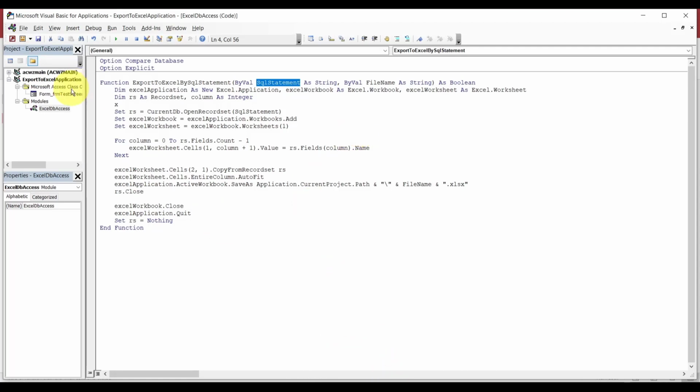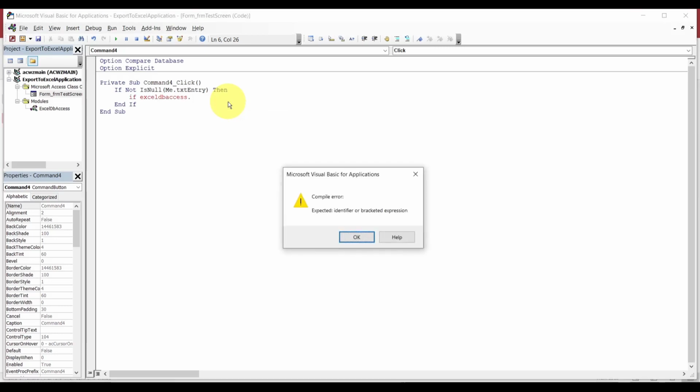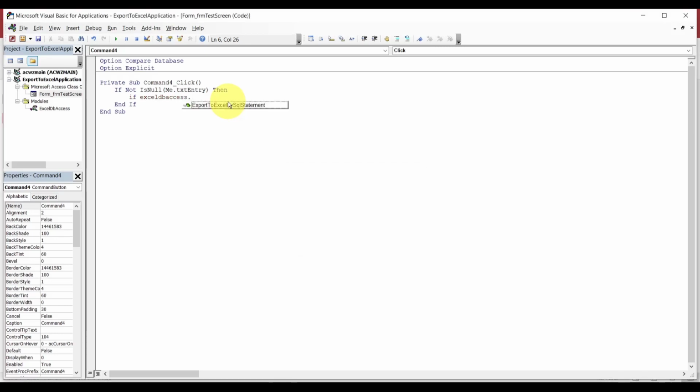So let's go back to the form here. So we can say if Excel DB access export. Oops, why is that there? And then here will be all select statement, and here will be the name of the file. So I'm going to just write sample there, and this right here will be select everything from holiday, the table that we just imported in.